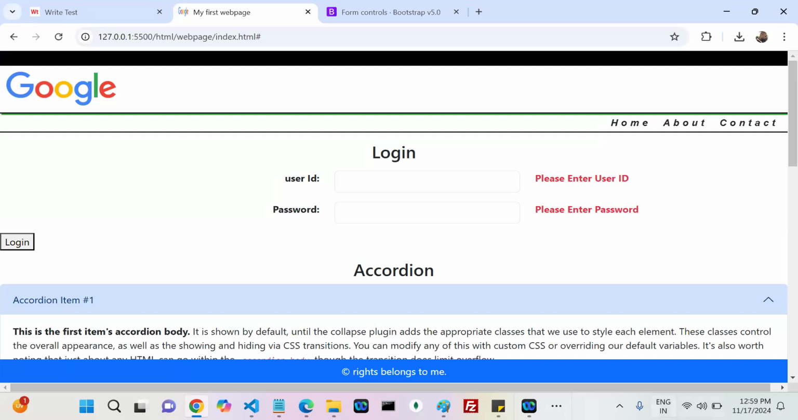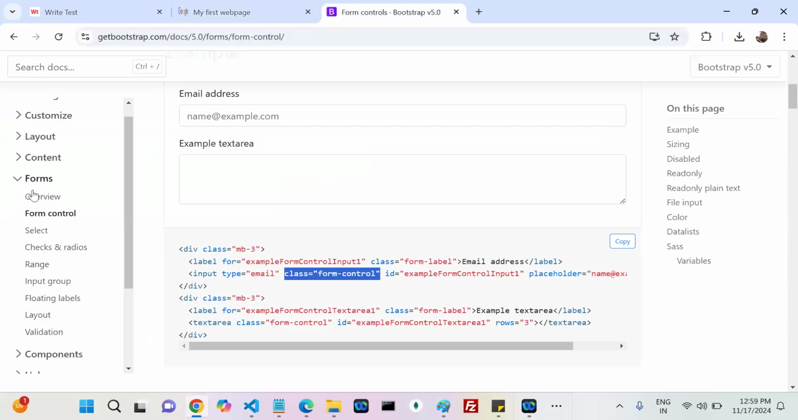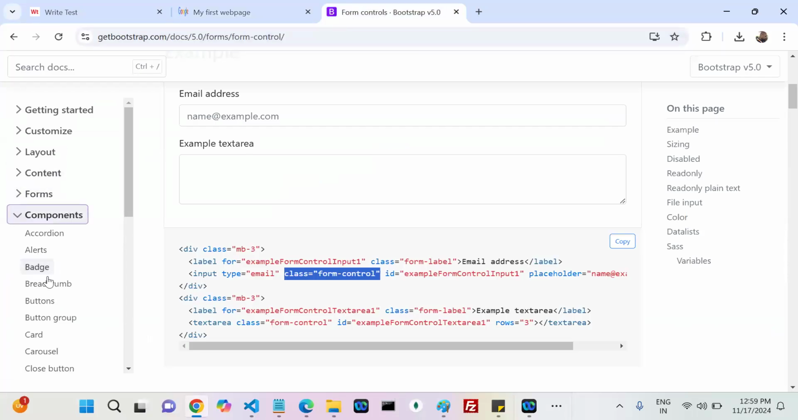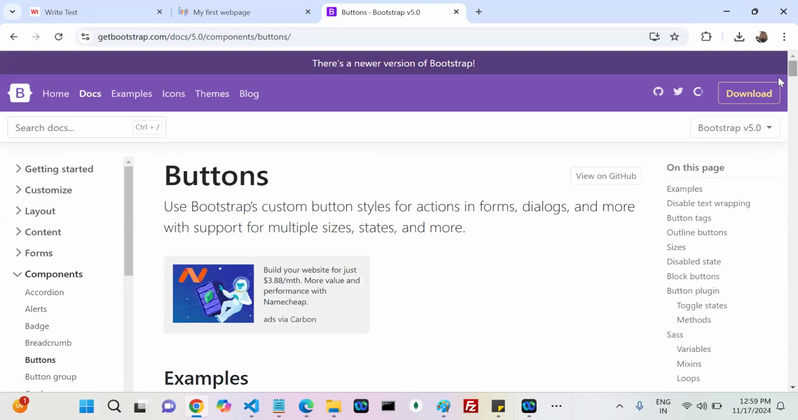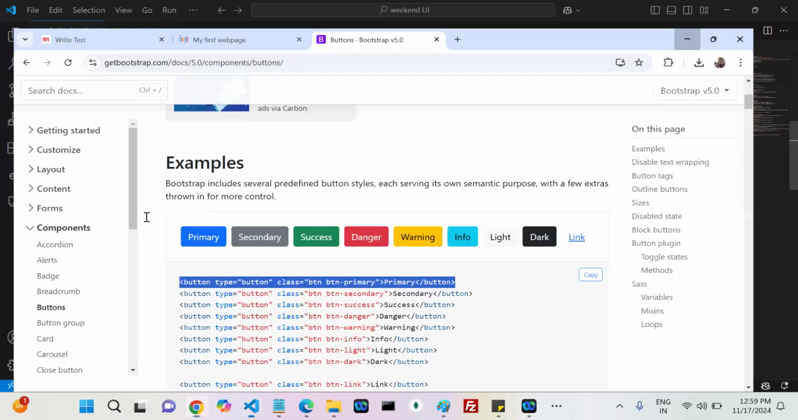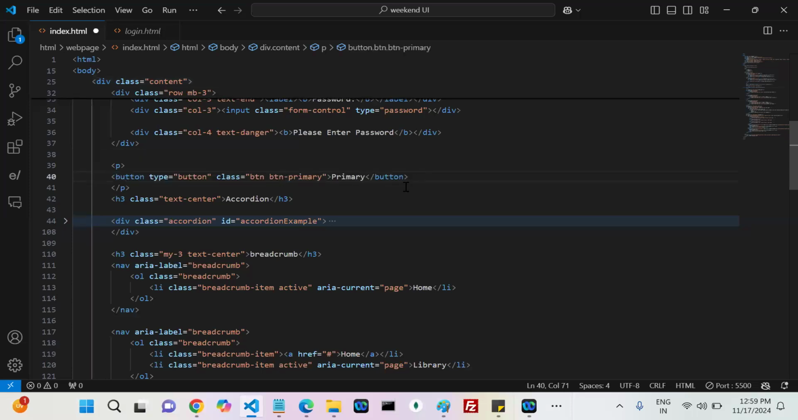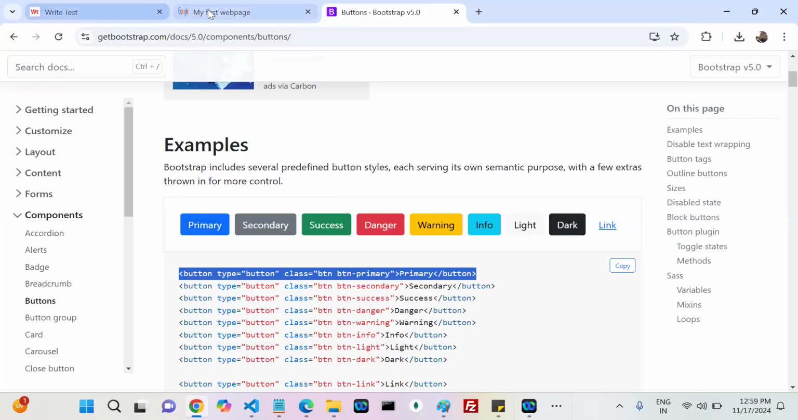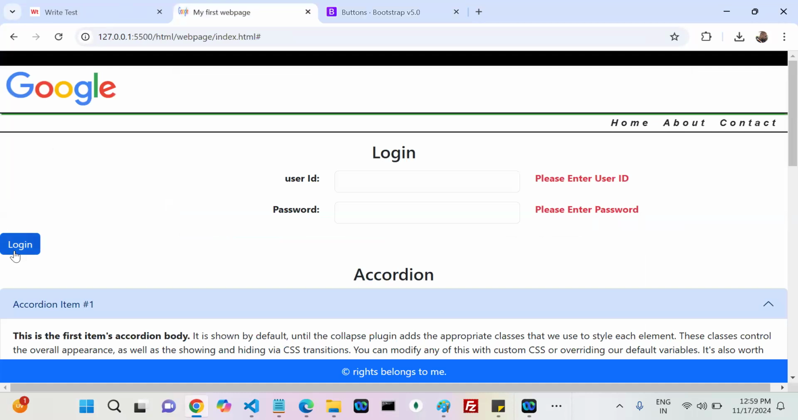If you want a login button, this is my button, and I want to change its look and feel. For that purpose, I already told you that in the components section we have the buttons. Which kind of button you require, you decide. You can take this particular one. Can I add it like this? Instead of primary, what do you want? Login. Now my button look and feel changed like this or not?